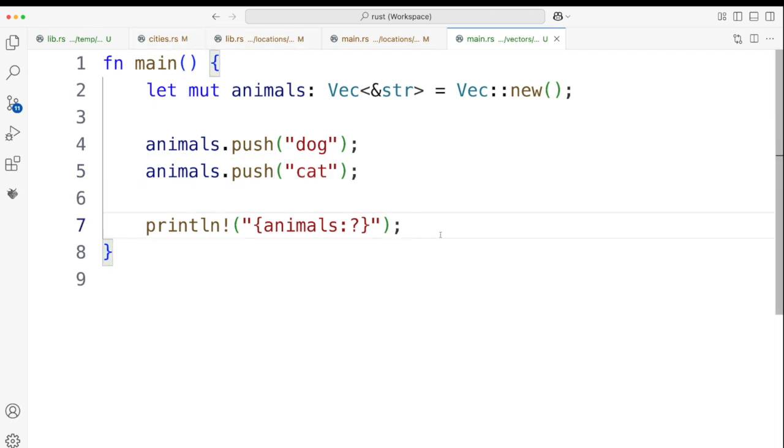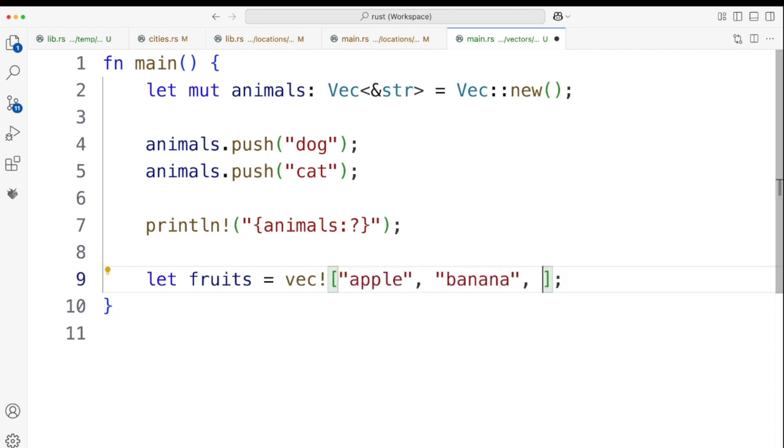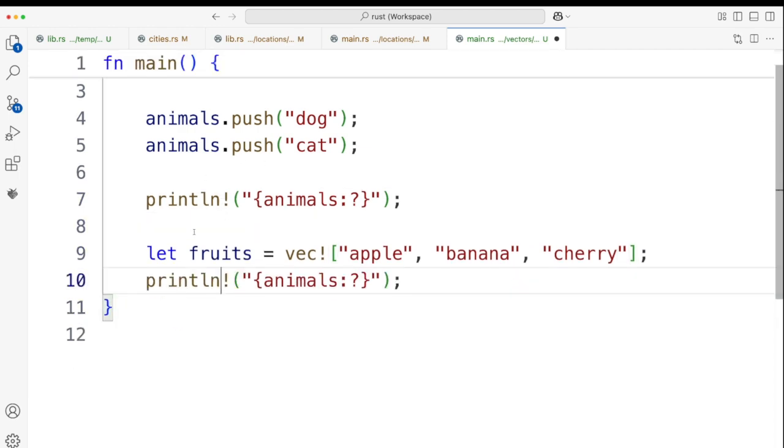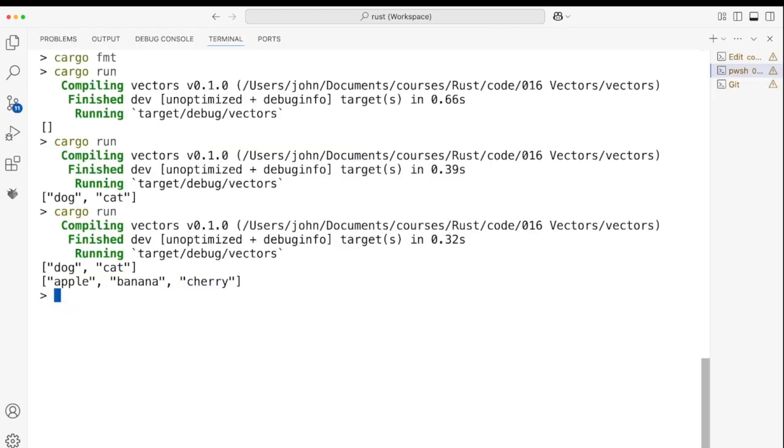Now, if you want to create a vector with items already in it, that looks a bit simpler. So I can say let fruits equal vec, and this is a macro like println. Still don't know what a macro is though. And then we have square brackets, which I suppose makes sense. And then let's try putting apple and banana, and we'll have a cherry. And maybe I can print that. So I'll duplicate this, move it down, and change this to fruits. Okay, so let's give this a go. Oh, that works as well. Great.